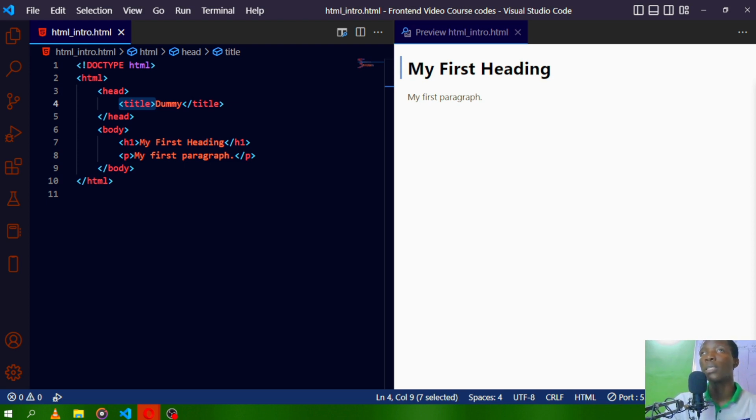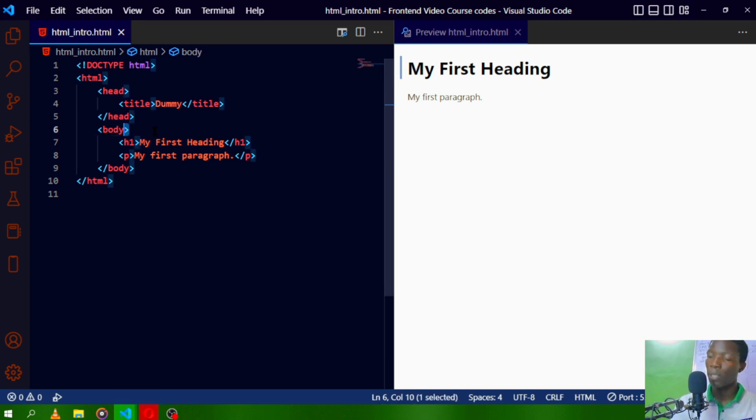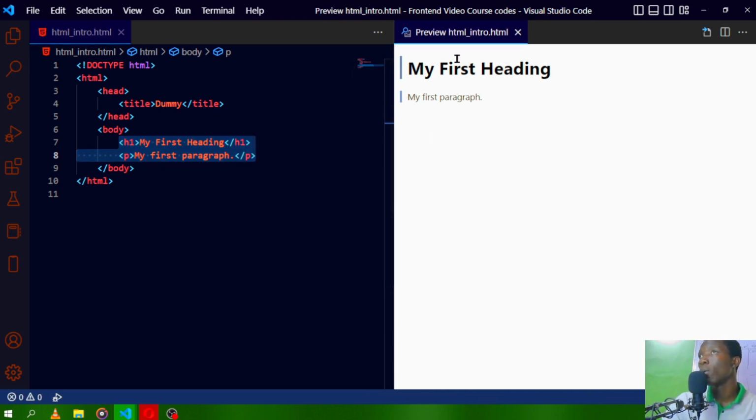Now the next thing is the body. The body element is what contains everything that the web page is going to render. By rendering I mean display. It is only the things contained inside this body element that the web page is going to display. All of these things here, my h1 tag or my p tag, or we can call them h1 elements and p elements, are displayed here. Those are the things you are going to be seeing in your browser.